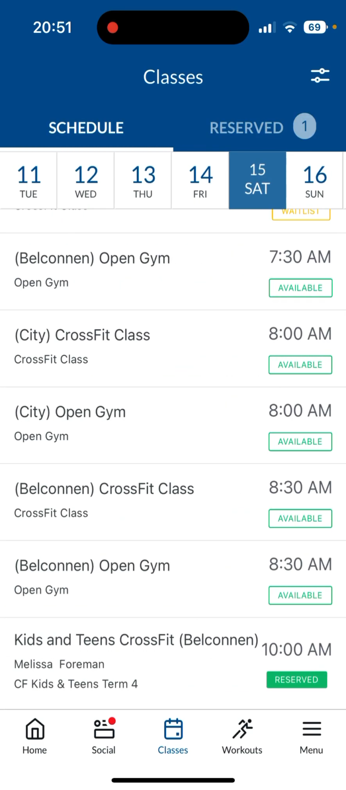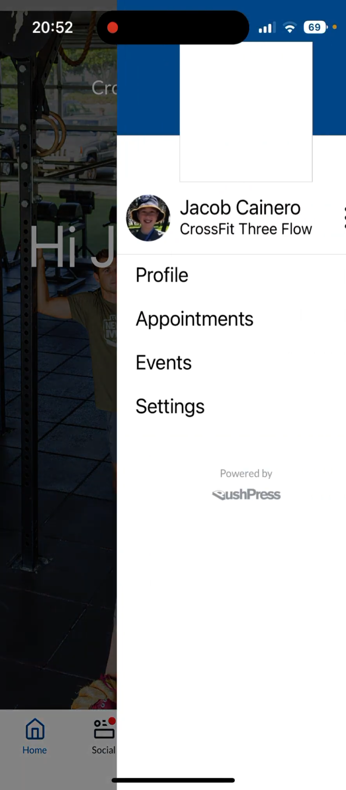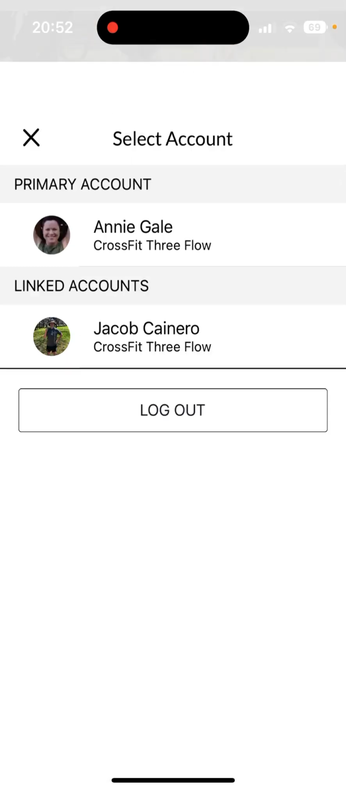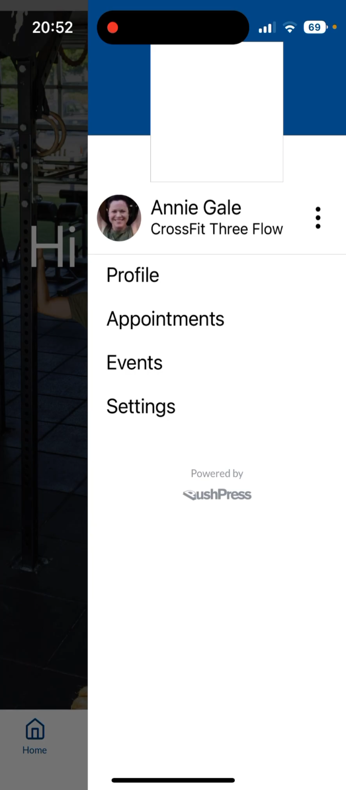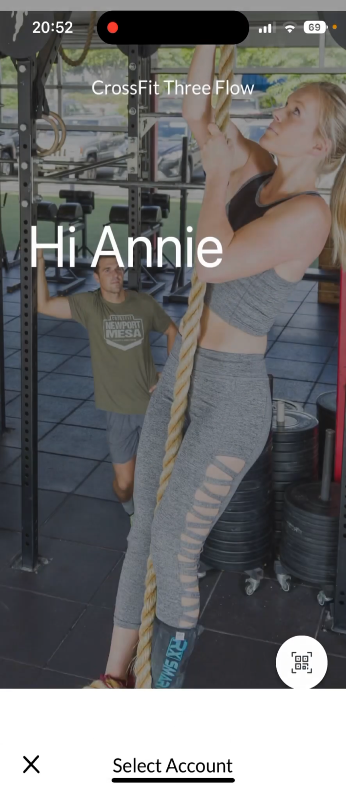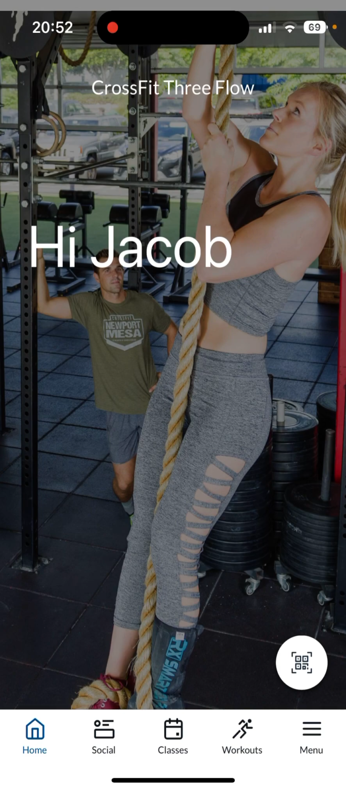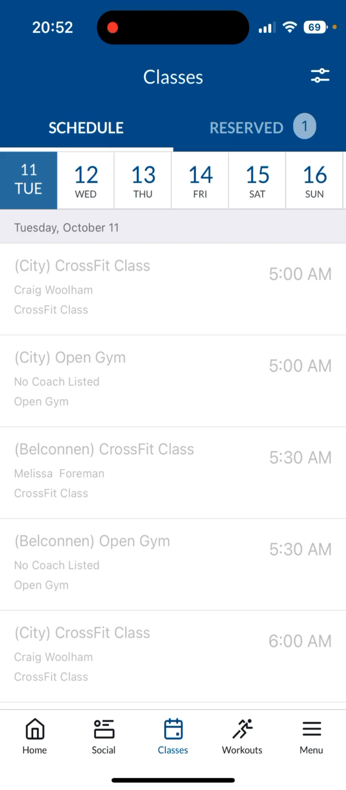For those of you who are also a member in the adult classes, your screen will look a little different when you log in. Your name will be on there. As you can see, here's Annie's. So you just go to menu at the bottom, the little dots next to your name, and then your linked account of your child that you're trying to reserve a class for. Click on that and then just follow the steps we've just done to go to classes, find your class and reserve your child in.